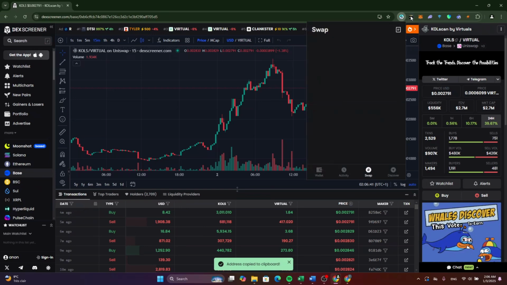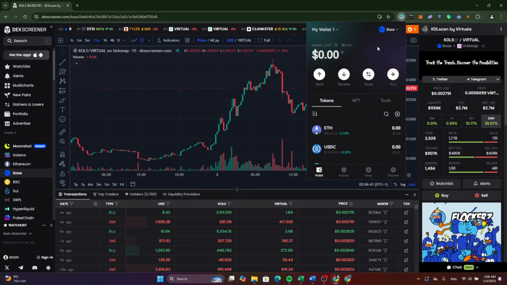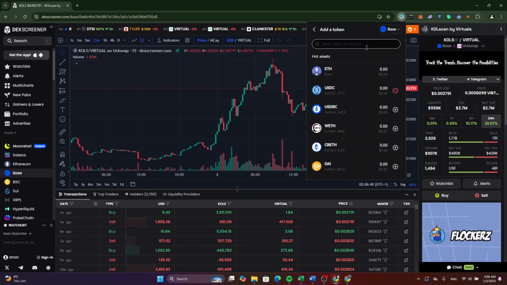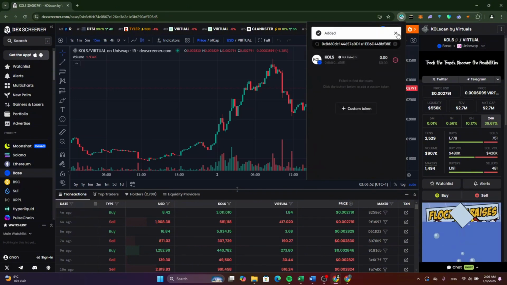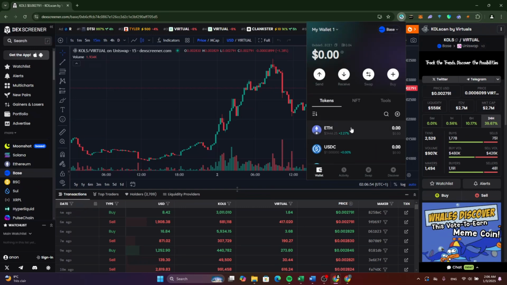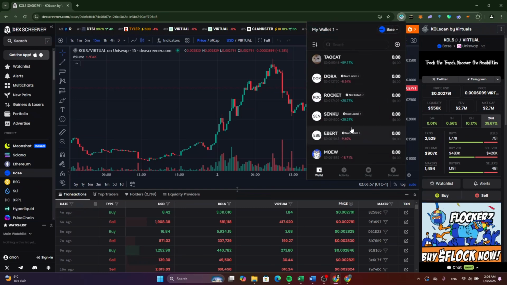Now go and open your wallet. For this I will use Bitget wallet. After that, select Base as a network from here. Now click on the plus icon and paste the token address here. After that, click on it or click on the plus icon from here. Now you need to go back to your wallet and find this token.